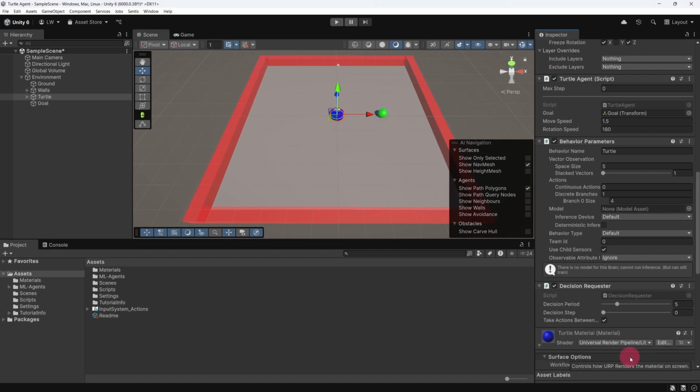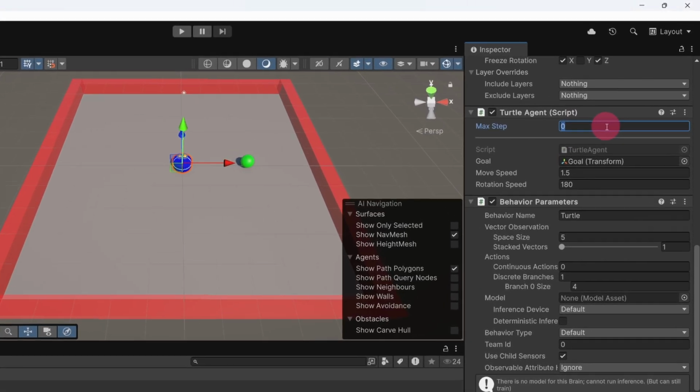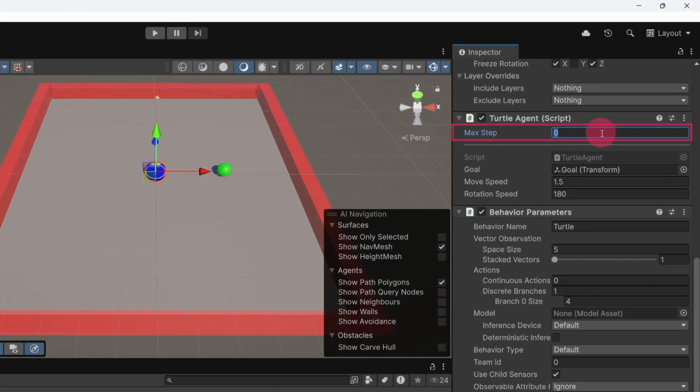Alright, let's go back to the TurtleAgent script. Go to the Max Steps field and set it to 5,000. Max Steps defines how long an episode can last before it automatically resets. If an agent hasn't reached its goal within this time, the episode ends and training continues. For our project, we've set Max Steps to 5,000, which gives the agent plenty of time to learn, while ensuring it doesn't get stuck indefinitely.